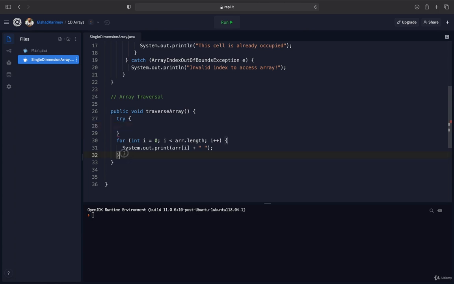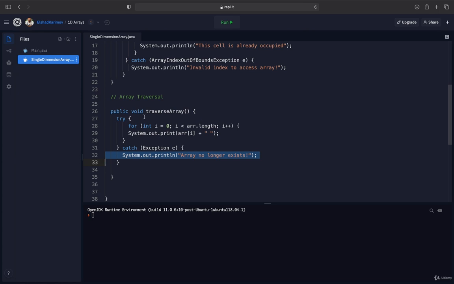So here I will put it like this. I'll just copy this code from here, cut it from here, and paste it over here. Then inside catch, I'm going to put exception. Here I'm going to print out that the array no longer exists. So with this message, we are aware that we have not declared our array over here.